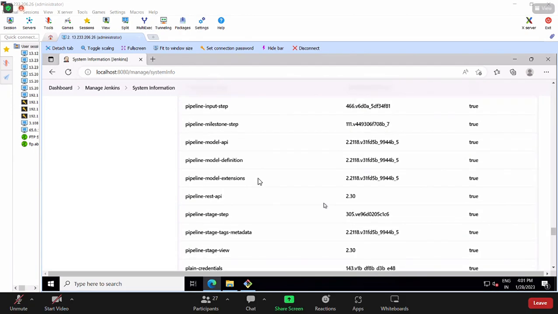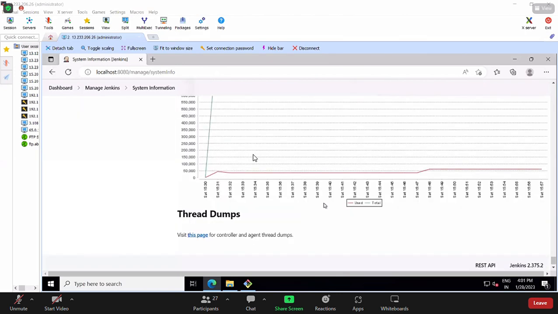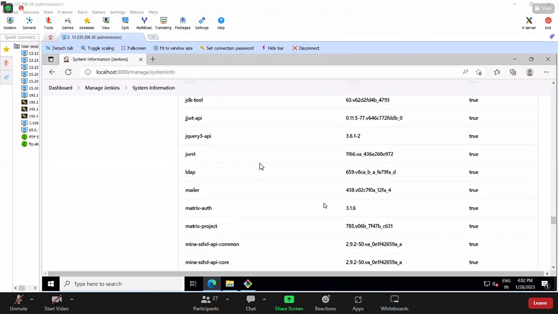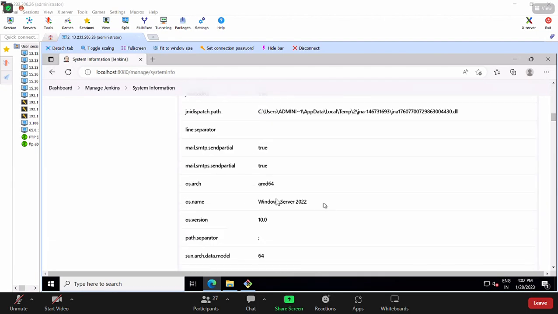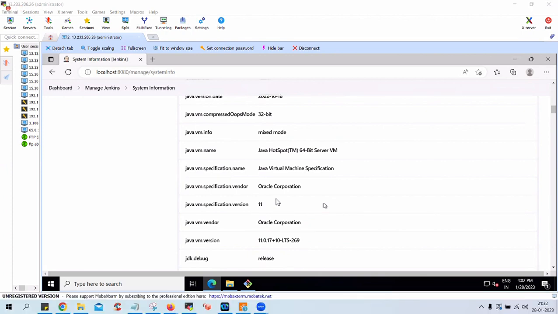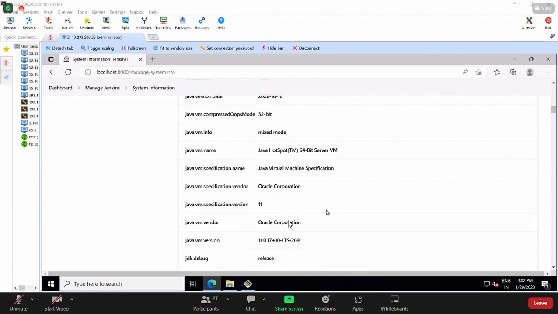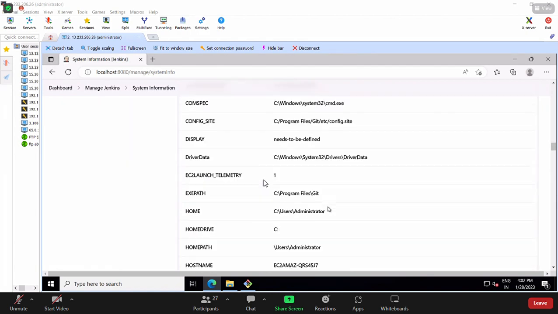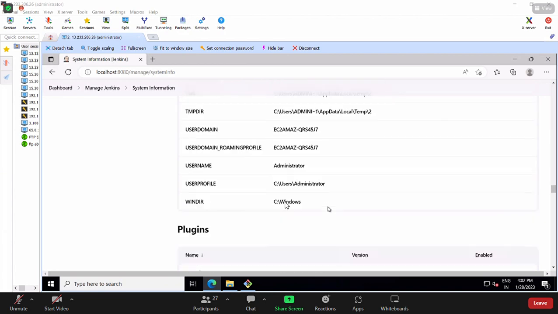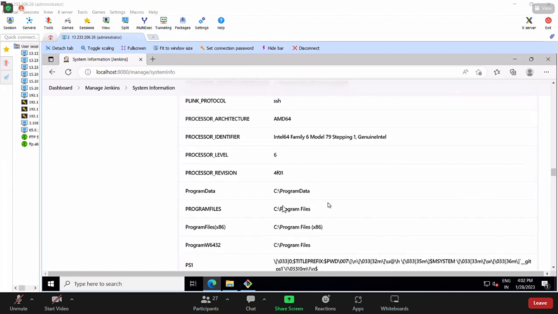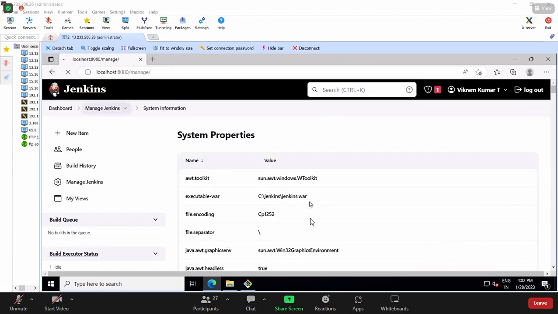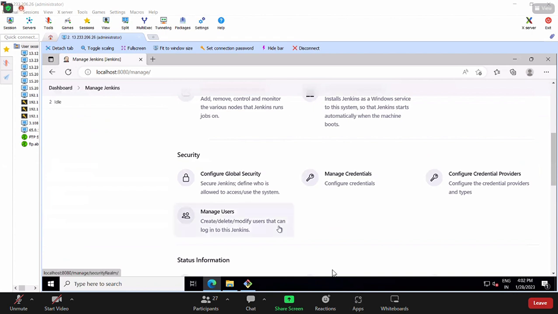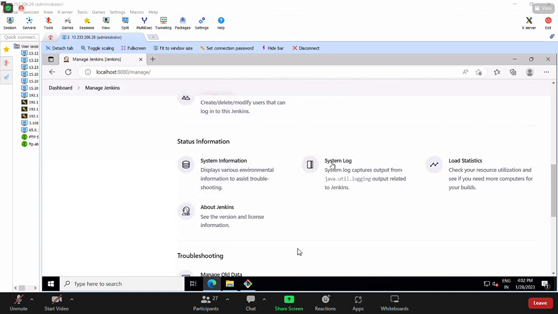Interestingly, these kinds of details become very handy when you are facing some troubleshooting, guys. Let's say you got some error and you Googled on the internet, and it will tell you to go and check whether this value is correct or this path is correct. All these values are here only. So at the time of troubleshooting, this helps as a great reference. So that's the use case of system properties or system information. And the next most important option is system log.